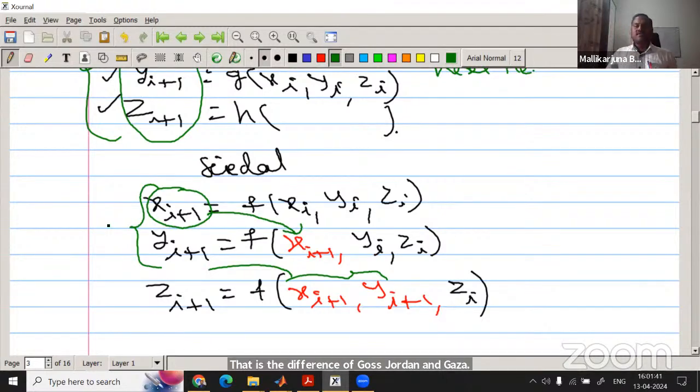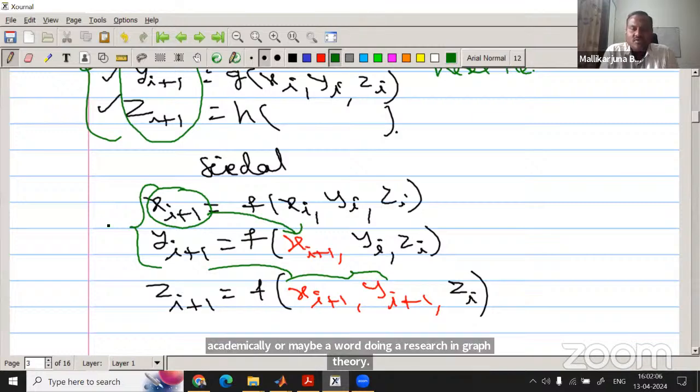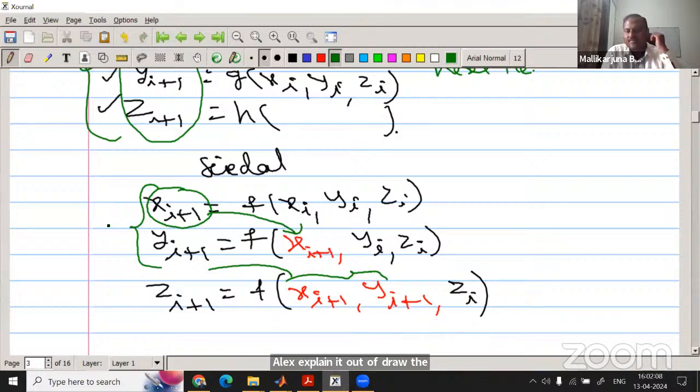One of the participants is asking, is it possible to draw graphs in graph theory? Madam, I'll see tomorrow; if time supports, I'll explain at least one graph, I'll try to draw it, because it is required, maybe academically or for those doing research in graph theory. I'll explain how to draw the graphs.